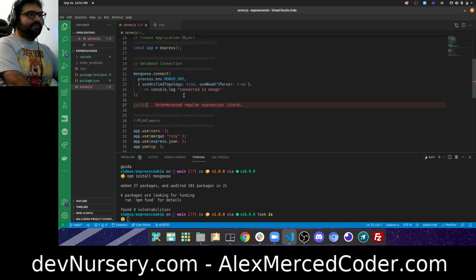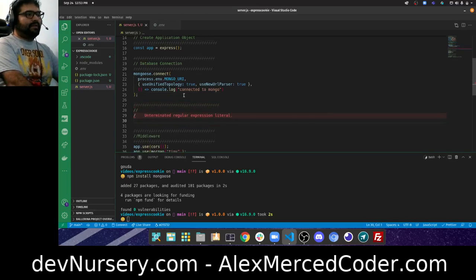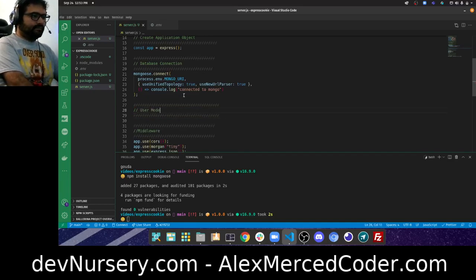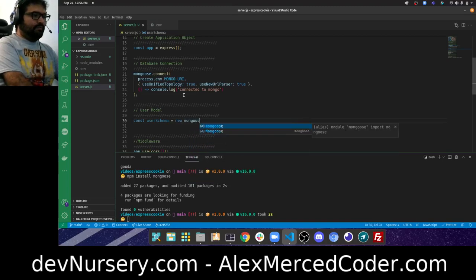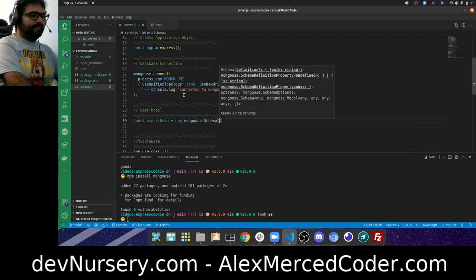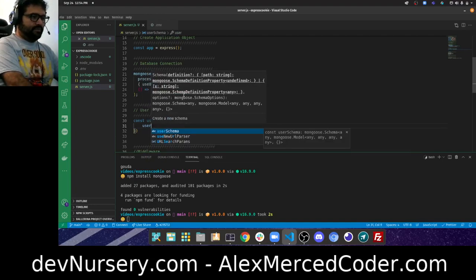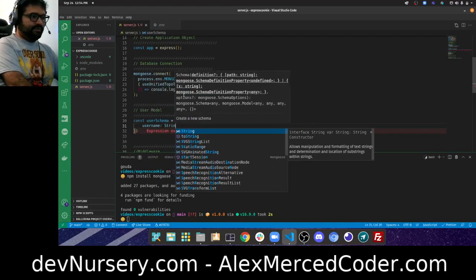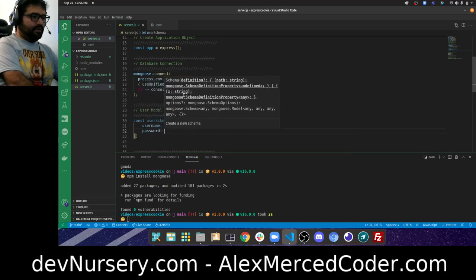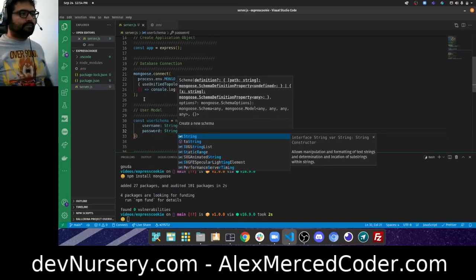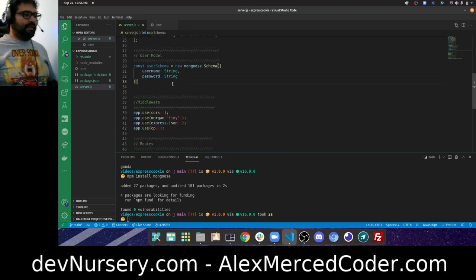We need to have a user model. Okay, so let's create a user model, because we need to be able to save users to the database. So in that case, we need to first create the user schema. Const userSchema equals new mongoose.Schema, and a user is going to have a username, which is a string, and a password, which is a string. Cool.